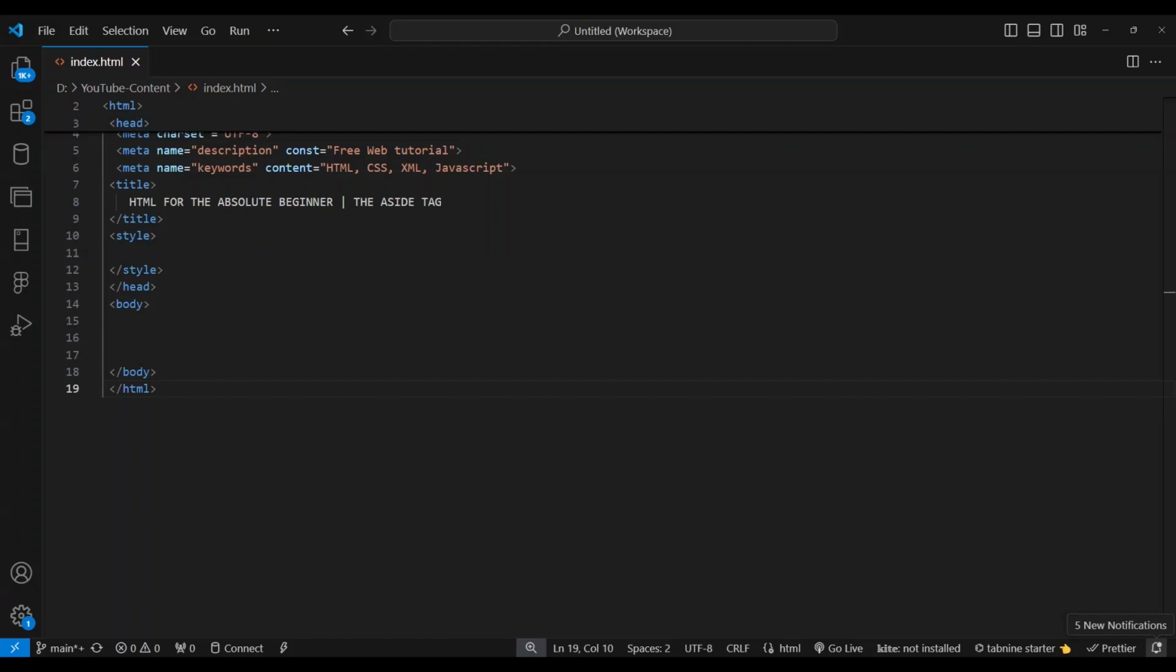Again, before the advent of HTML5, developers would use a div tag with a class name for this type of content.